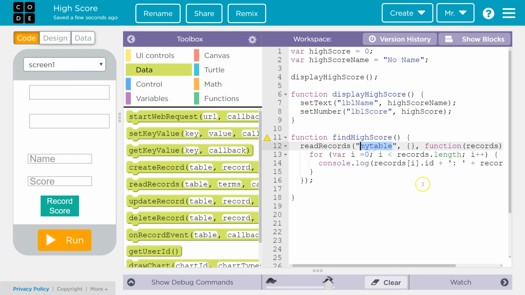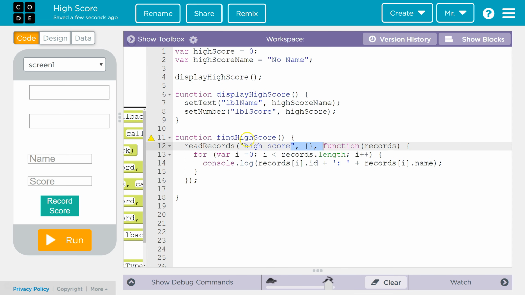So I'm going to change this to high_score. Then it's got another callback function. Now, this is what's called asynchronous programming, because it's going to read the records, but it's going to continue doing other stuff before it's done reading the records, because reading the records could take a little bit of time, so it doesn't want to stall the program. So the callback function, this function here, won't run until it's loaded the read records. So I want everything inside this callback function, because I don't want it searching through the records until it's finished reading the records. I'm going to close this out real quick, give myself a little more room.